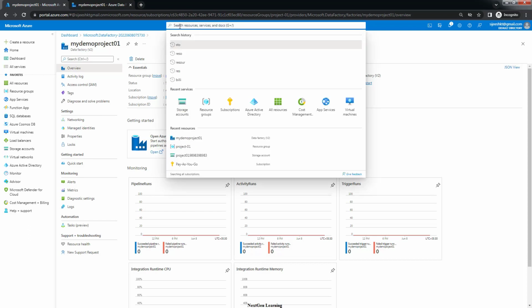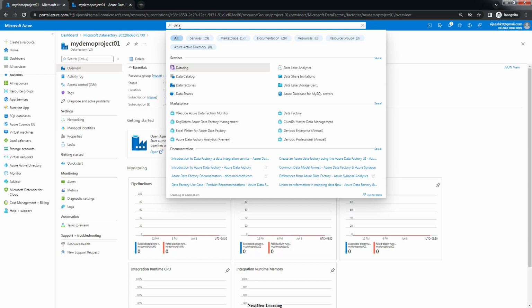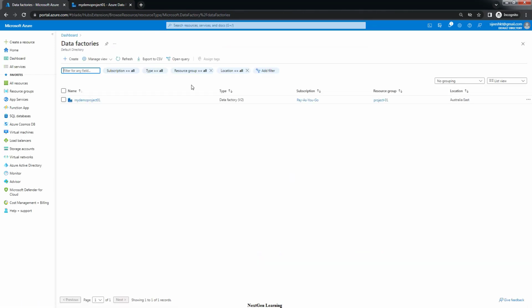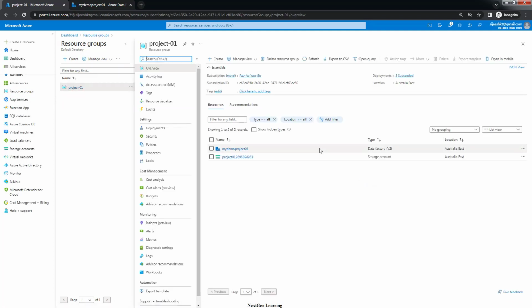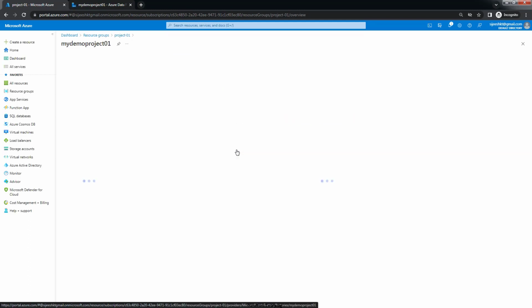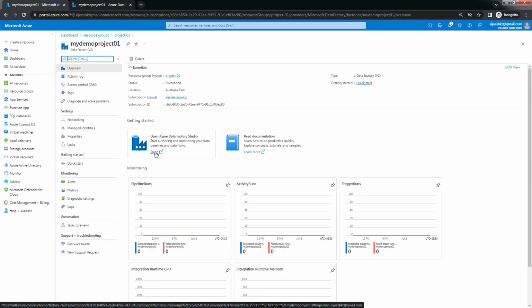And again, if you want to go to that resource, you can just use Data Factories here. Okay, and it will reach you there. Or else you can go to the resource group. So whatever the resource group we created, just select that resource group. This is the Data Factory. You can select that Data Factory and open Data Factory Studio like this also.